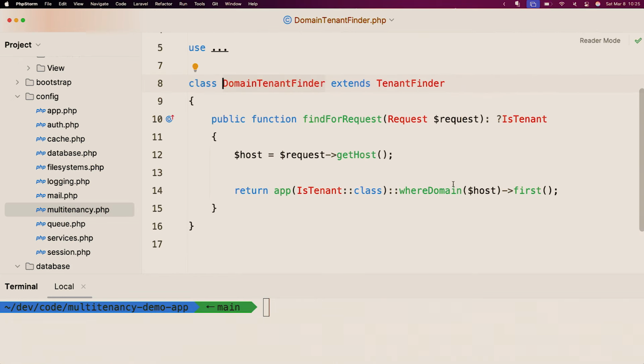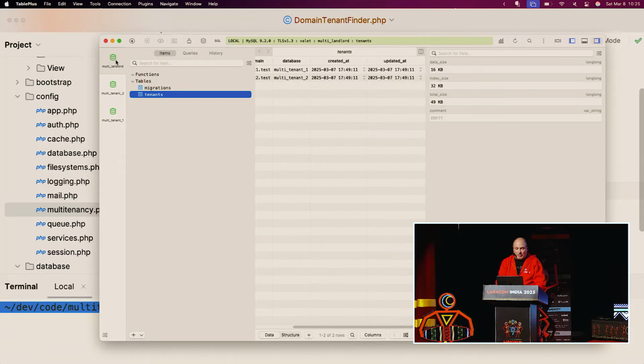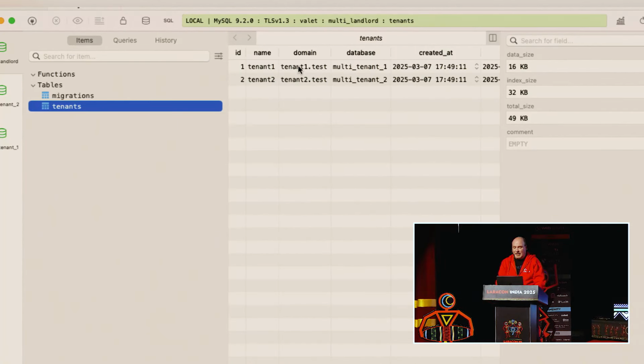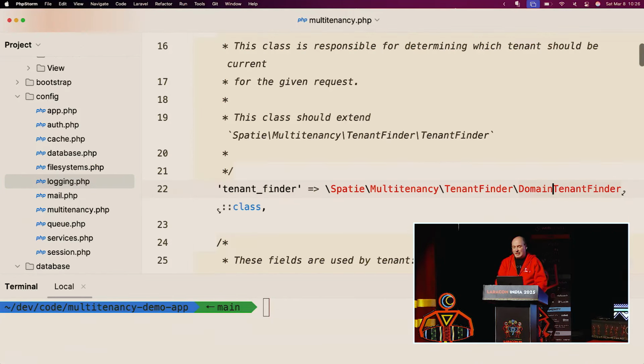If I open it up here, then you can see that we will just use the host to find the correct tenant. This will resolve to the tenant model that is in the database, and we're just going to find the tenant whose domain matches the host. And again, in the landlord database, you can see that we have those domains lined up here. So that's how we choose which tenant is the active one. It's just a simple class that does that.